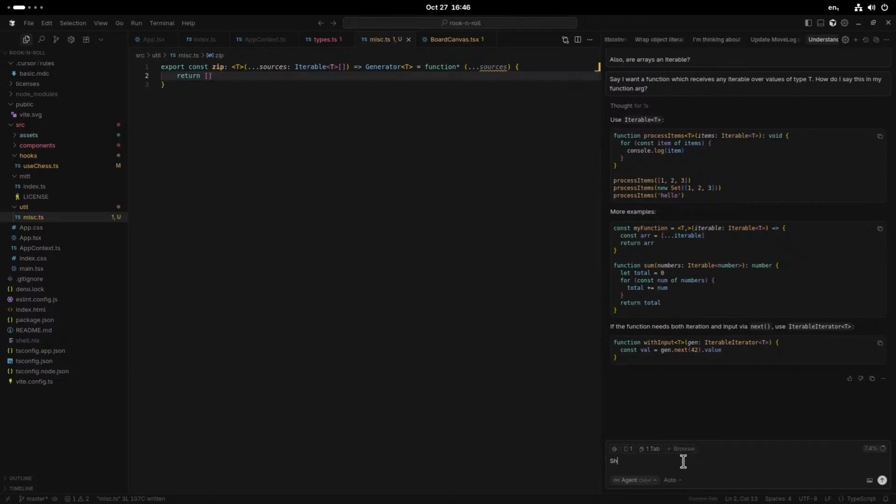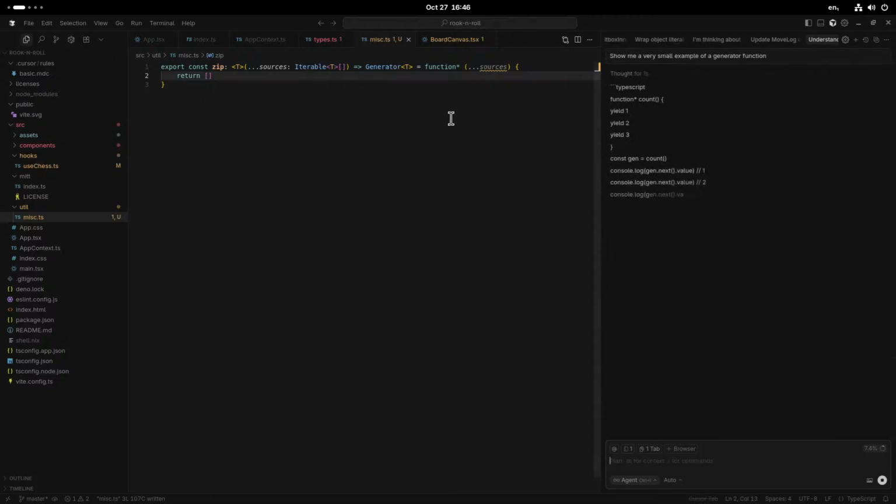Okay. Show me a very small example of a generator function. Okay, it typed it twice. I don't really get that. Yield. Okay. Great. Now, one of the defining features of zip is it stops producing values when any one of the source iterables no longer has a value.